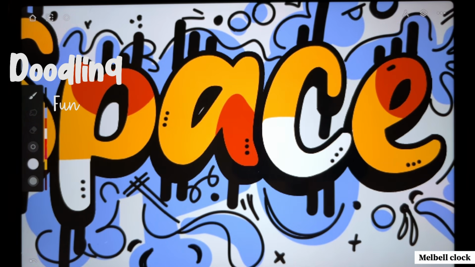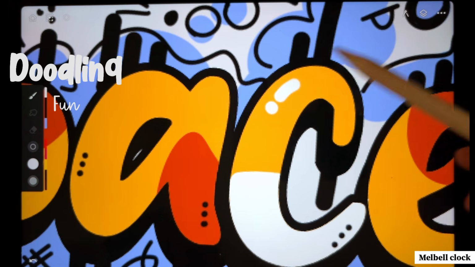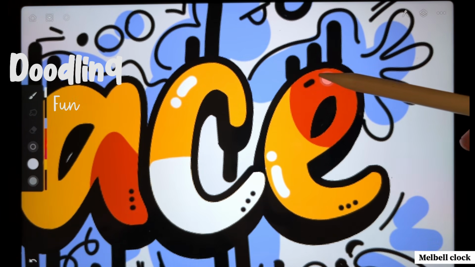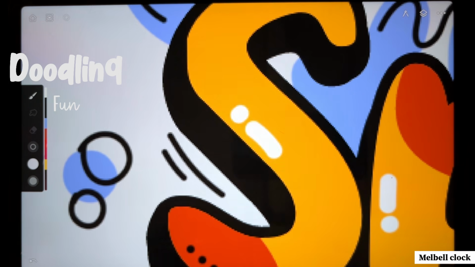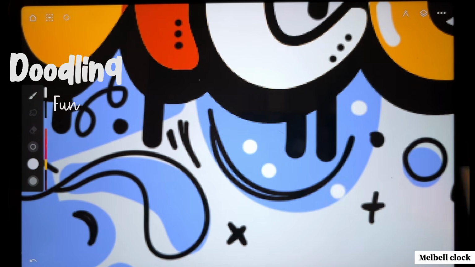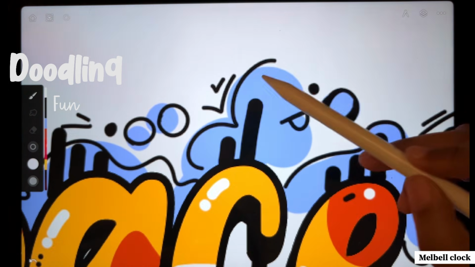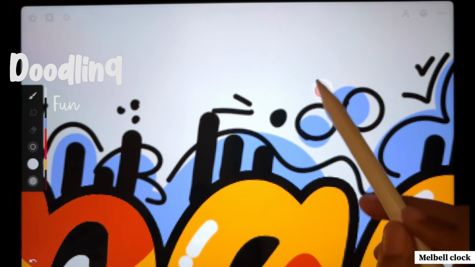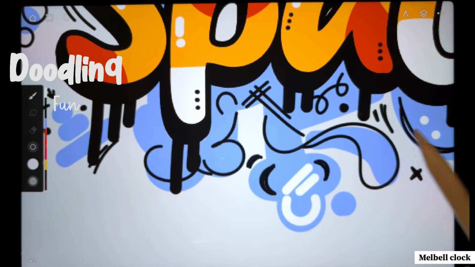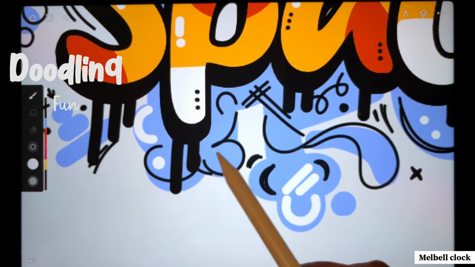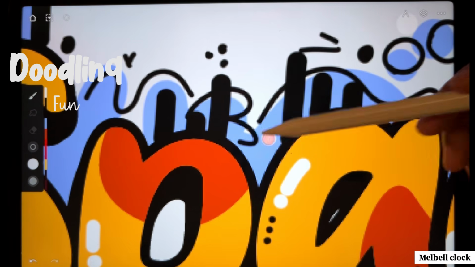Next up, long press to pick the white color. White shine, just hitting the edges of his face so it catches the light like it's glowing a bit. And in the background, more doodling. White dots scatter into the blues plus random lines and squiggles. No plan, no perfect shapes. Just have fun while doodling it.